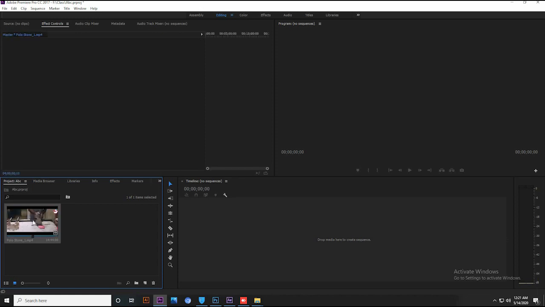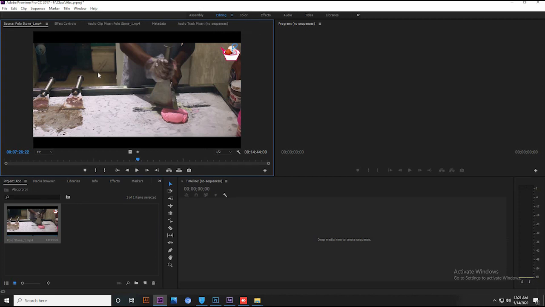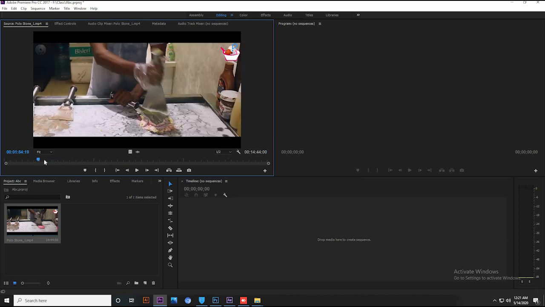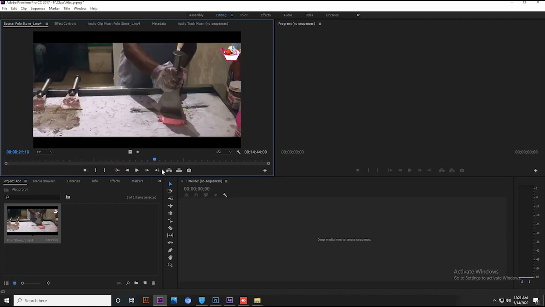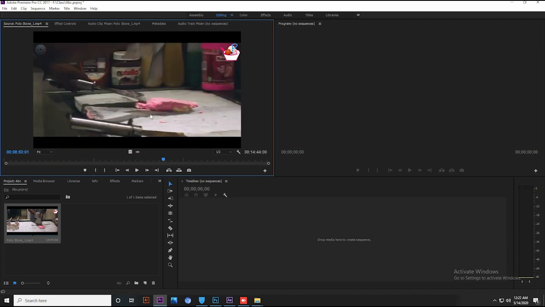If I double click this, it will be loaded to my source window where I'll be able to watch the file more accurately, and I can even do little cuts here, or I can cut the footage and bring it to my timeline where my actual editing happens. Doing the cutting in here, that we will discuss later.